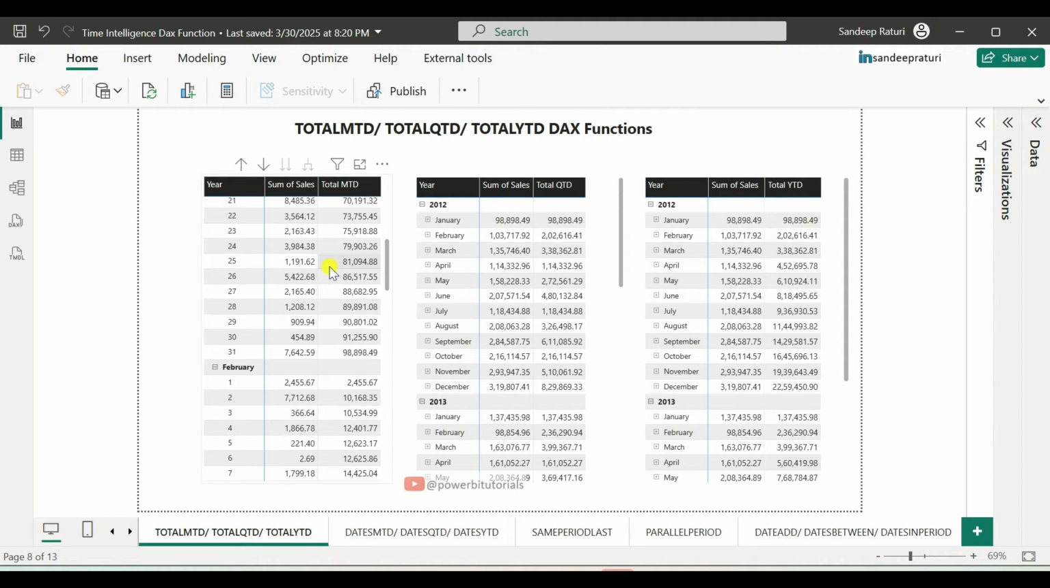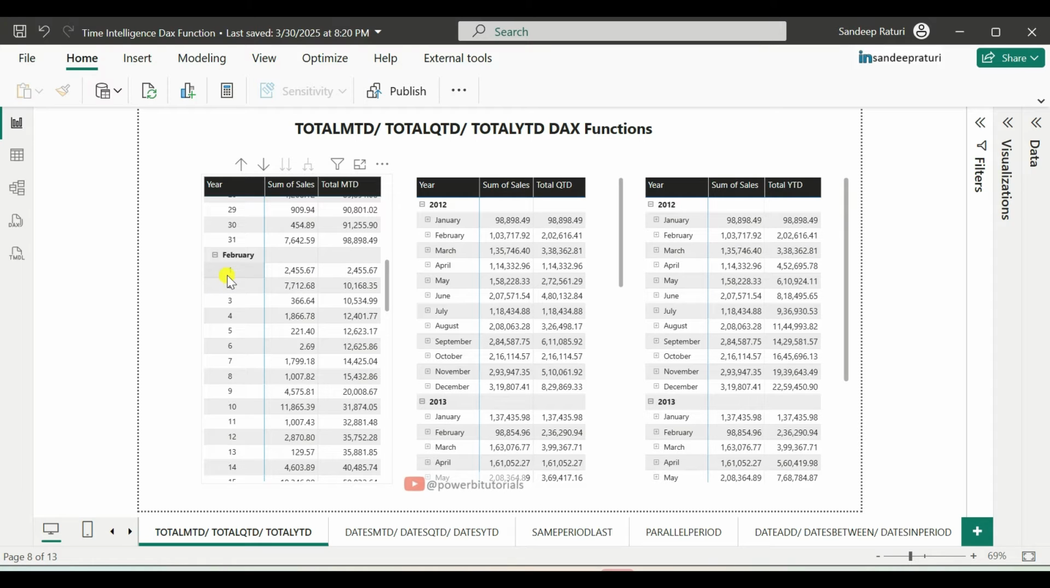So in same way, for the 1st of February, it will show you the same sales. And for the 2nd February, it is showing 10,168.35, which is summation of 1st and 2nd February sales. And for the 3rd of February, it is showing 10,534.99, which is summation of 1st, 2nd and 3rd February sales.